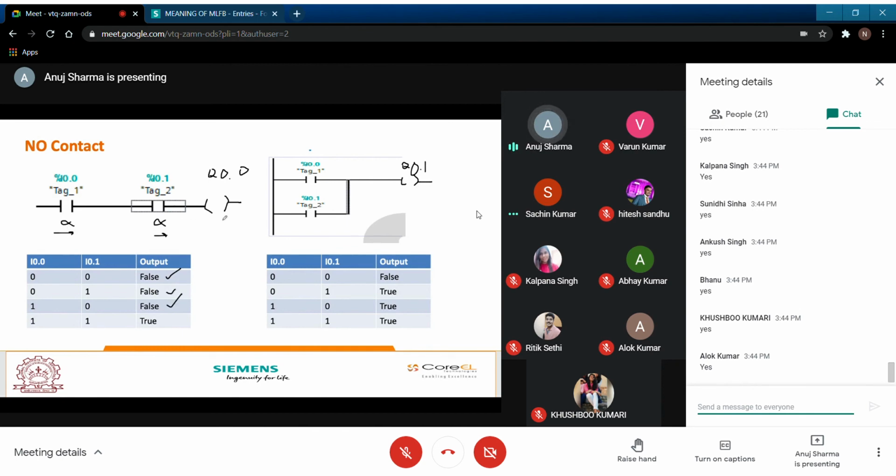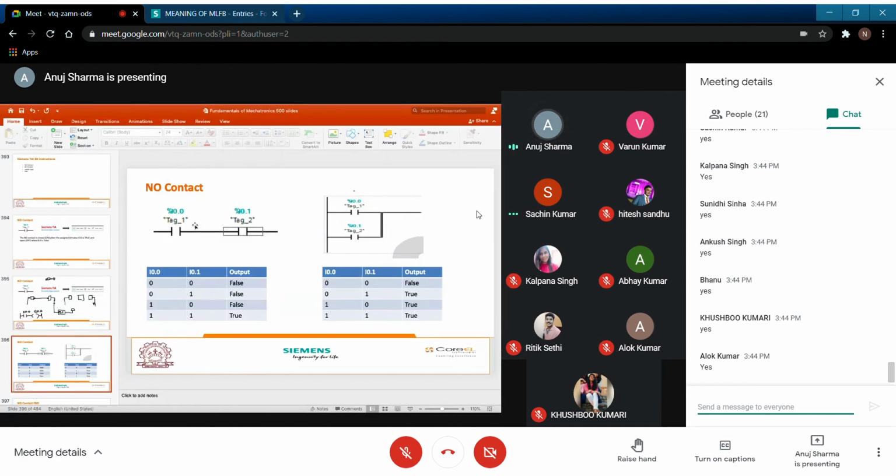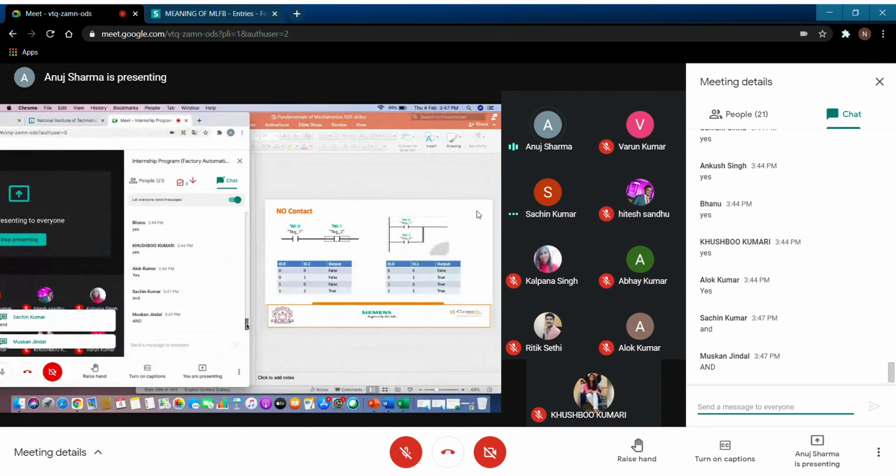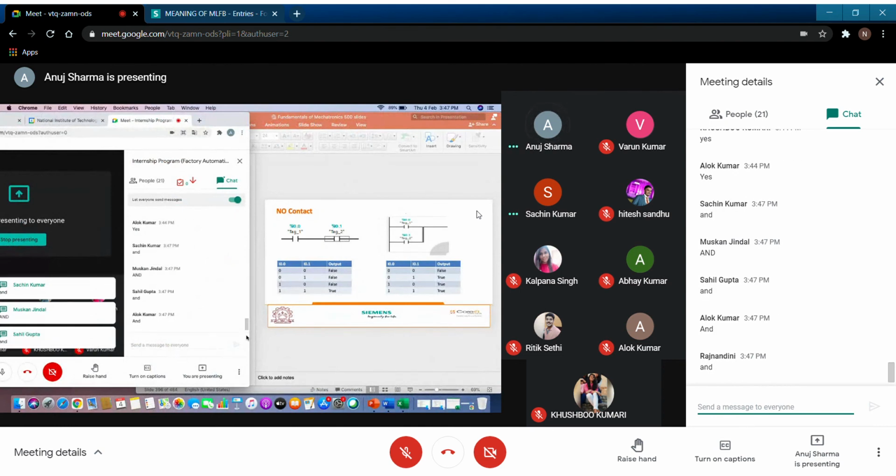It will be true or 1 in only one condition, when both I0.0 and I0.1 are true. Okay, so this particular one is an example of which kind of gate, you know, which kind of output is this?